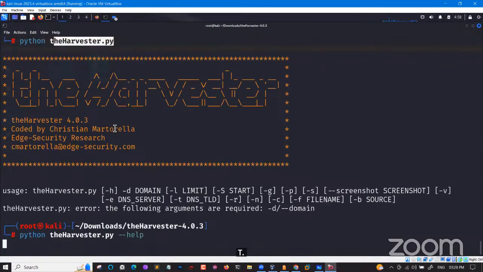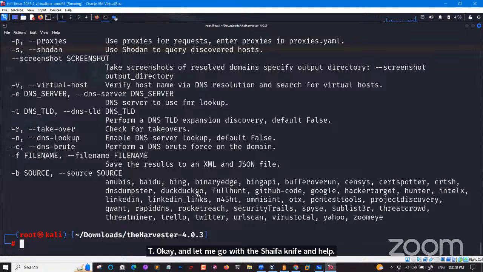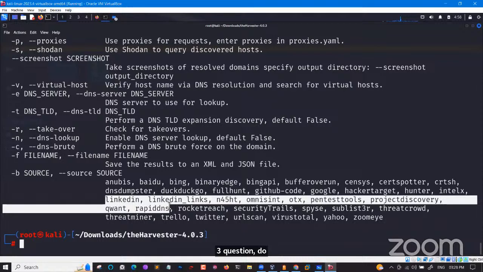Let me go with hyphen hyphen help and check. Can you see? Do we have LinkedIn sources now? And you have the Google sources also. Can you see that? In the previous version, do we have a LinkedIn source? No, right. But now in the older version, you can see the LinkedIn source.